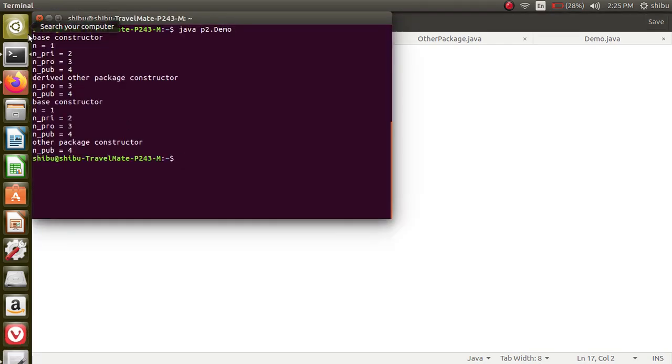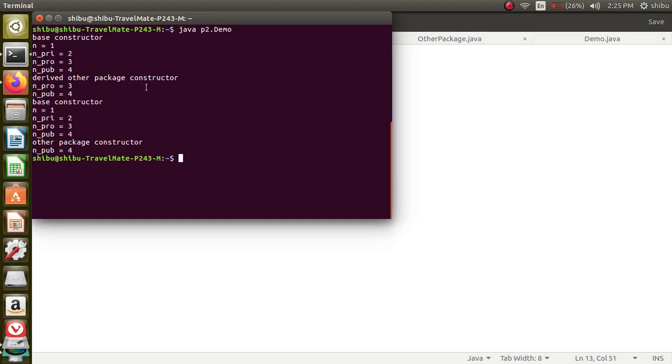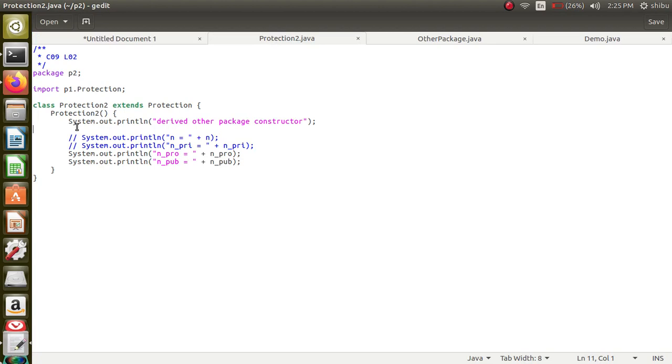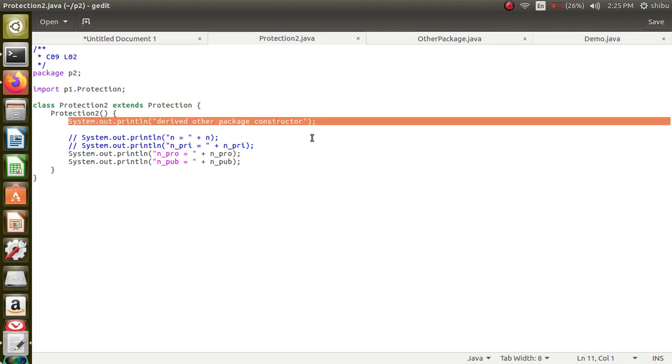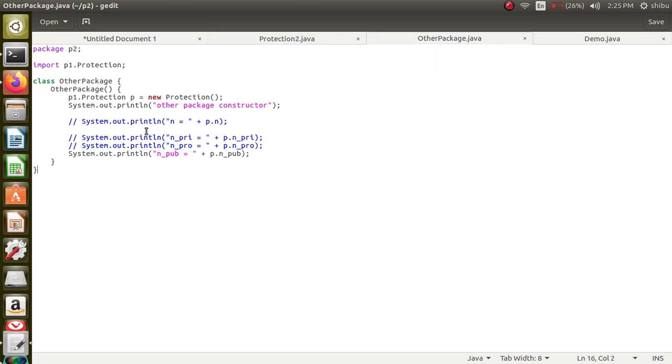That means in p1.protection, the constructor of p1.protection is executed. That's why we have n equal to 1, npri equal to 2, npro equal to 3, and npub equal to 4. But in this class we are not allowed to access the default and private variables, so it is printing only npro and npub. Derived other package constructor: here we have System.out.println of derived other package constructor. That's why it's executed.